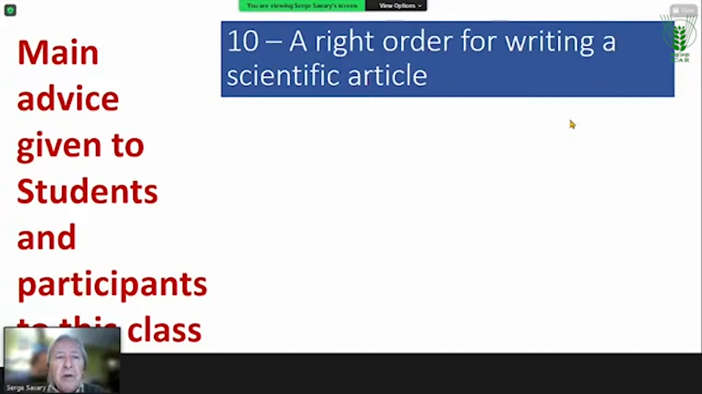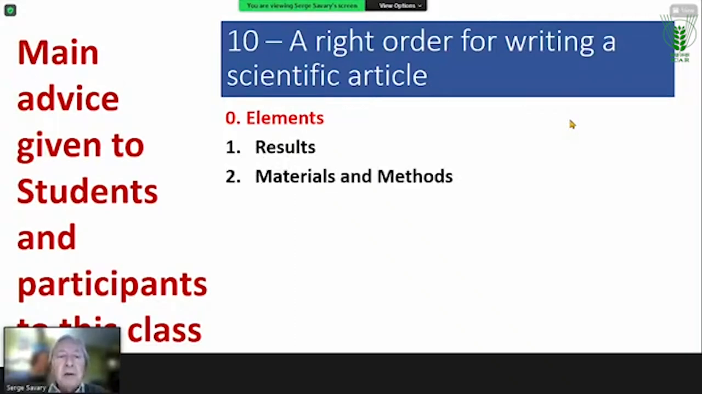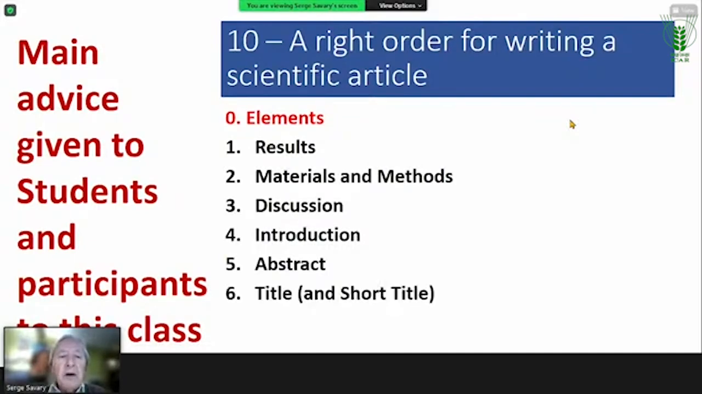So whenever you see this in my slideshow, it means that this is a slide which I use in the class. And in that slide, I show this cascade of things. First, or zero, the elements, I will explain. Results, materials and methods, discussion, introduction, abstract, title, authorship, and keywords. This is what I propose to the participants as the right order for writing a scientific article. This is the way to go in my view, with the first and the critical roots of elements.